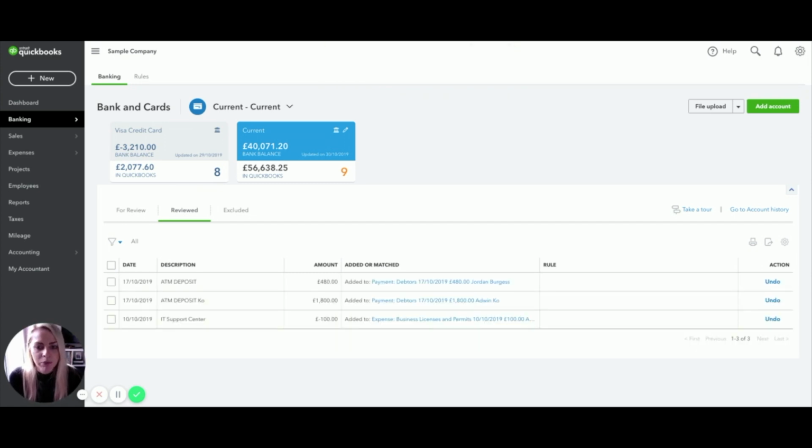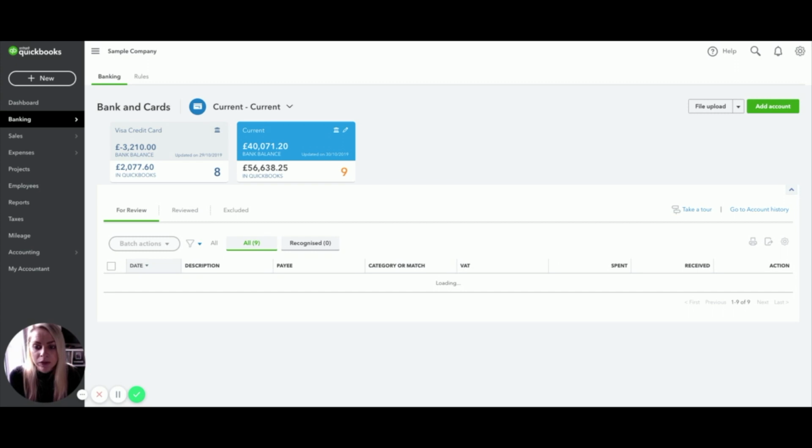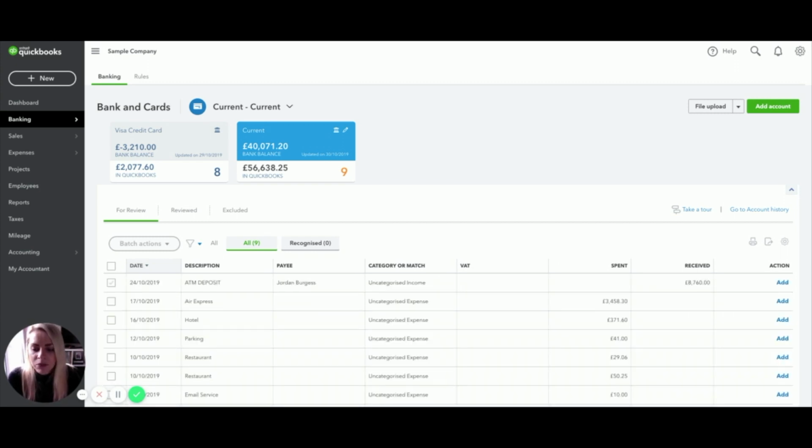So this speeds up your bookkeeping quite a bit, and further down the line you'll see how we can get as many of those into a batch action as possible. Again, you can undo them if need be.